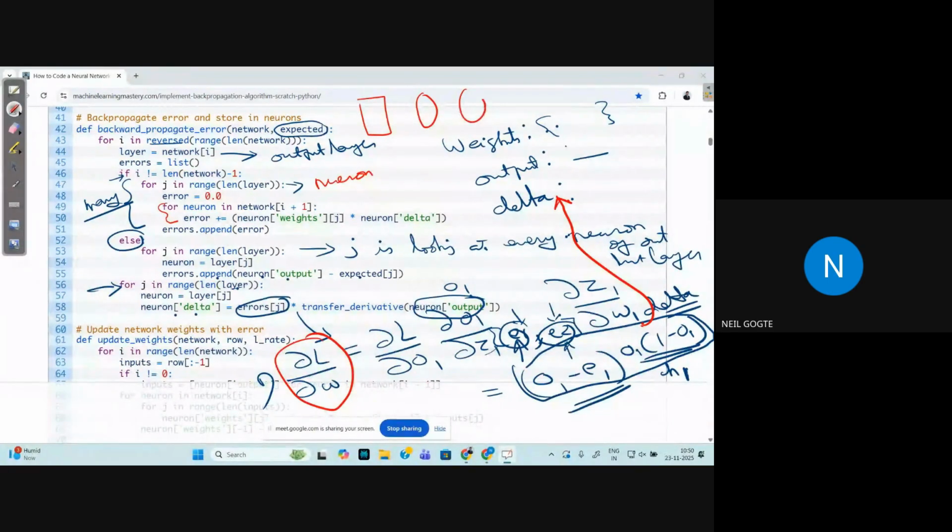So for the output layer, I already have deltas with each of these neurons. I have computed that for the output layer. Now, each of these neurons here has contributed to this delta. Each of these deltas has been affected by this.